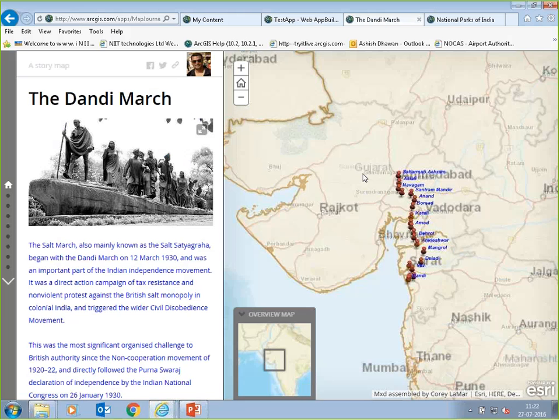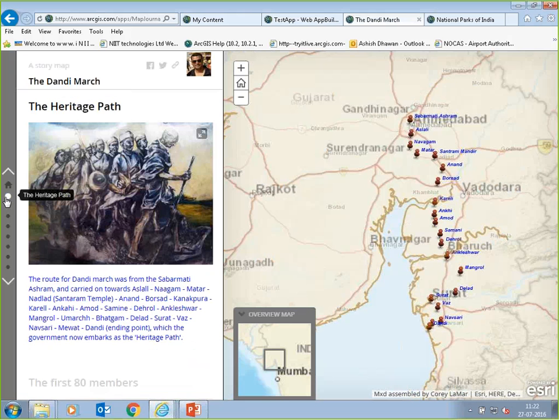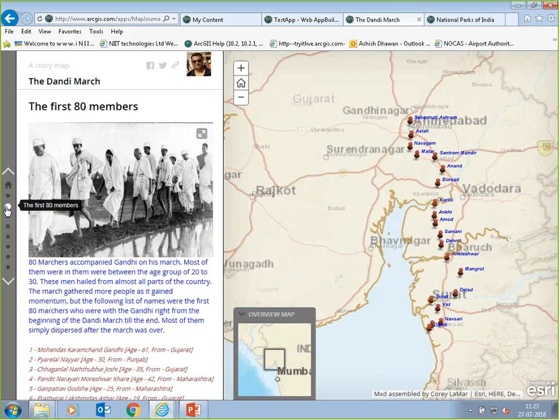The first one I'm going to show you is the Dandi March, how Gandhi started his Dandi March from Sabarmati Ashram. If I click on the second link, it shows me the next place where he had gone, like Navagram. Then it shows how many members were attached. So we can create a storyline on the left and attach all the details, whatever we want to show.